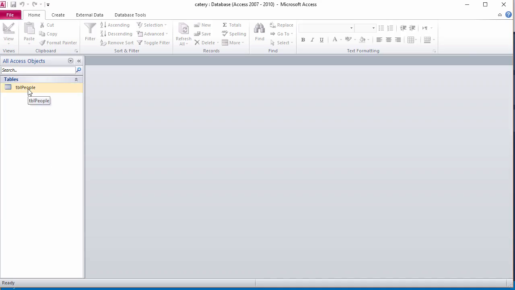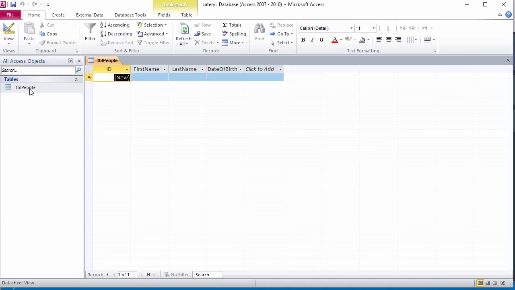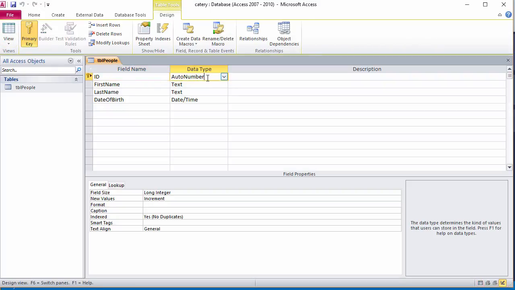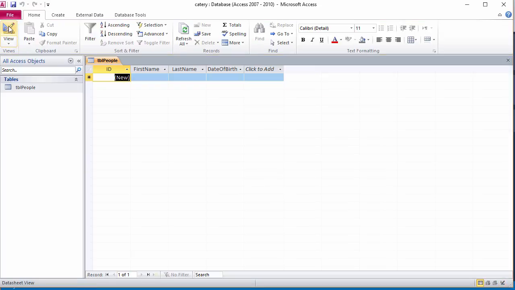I have a table called TBL People, and at the moment there's nothing in there. I've just got 3 columns: first name, last name, date of birth. I've also got an ID field there as well. And in the design view, you can see I have an auto number for the ID field. This is my primary key, so it'll generate the ID for me. And then first name, last name, date of birth. These match the properties of my person object.